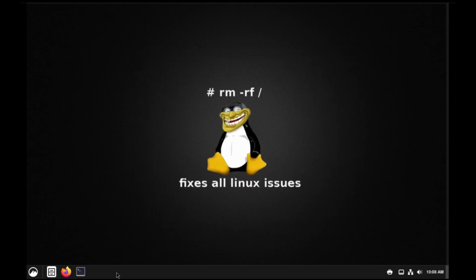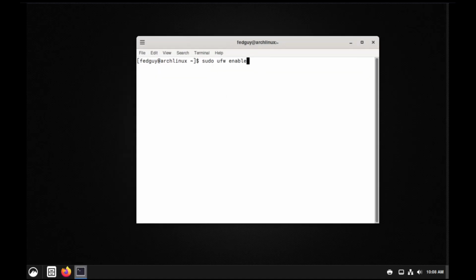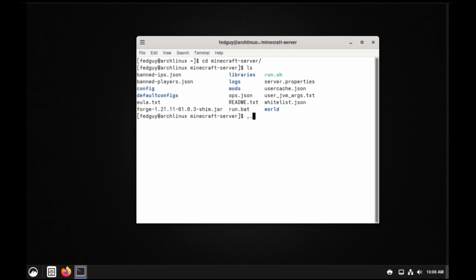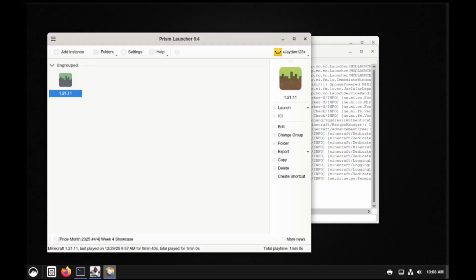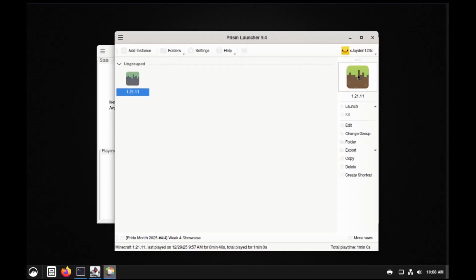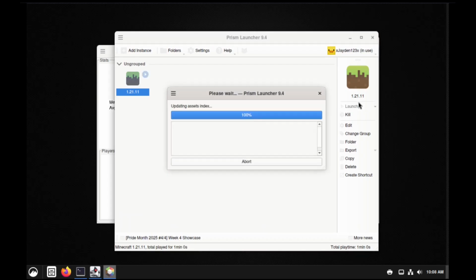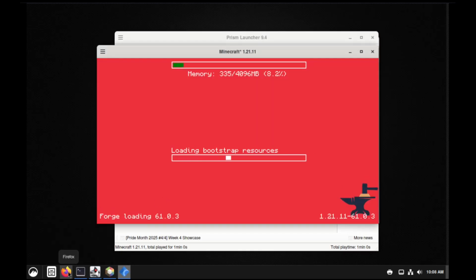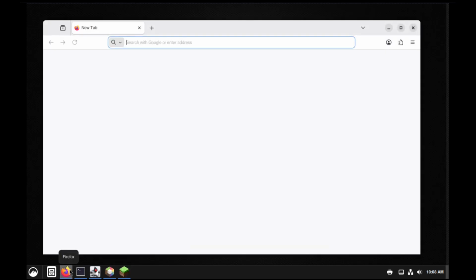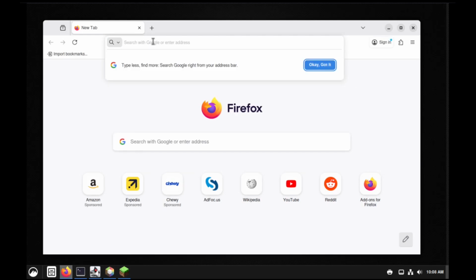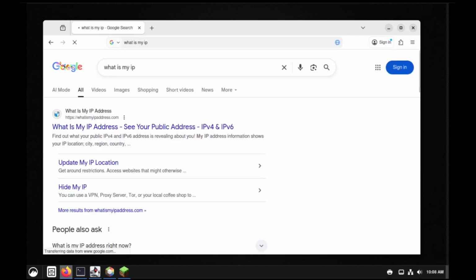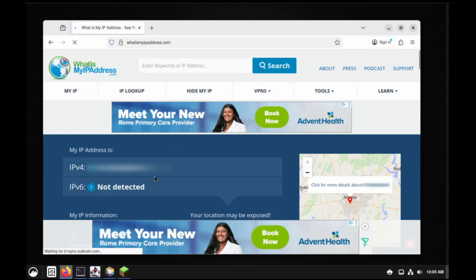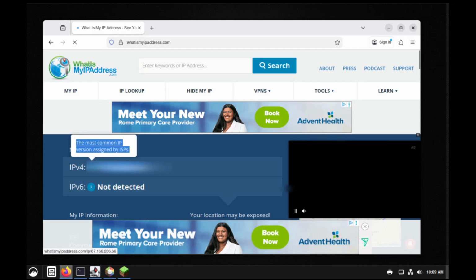So now you just want to start your server. Okay, my server's started up now. I can open up Prism and start my Minecraft. Now you're going to have other people connect from your public IP address, so you just want to go to your browser and type in what is my IP. Okay, and your IP address is going to be right here. You're just going to copy that.